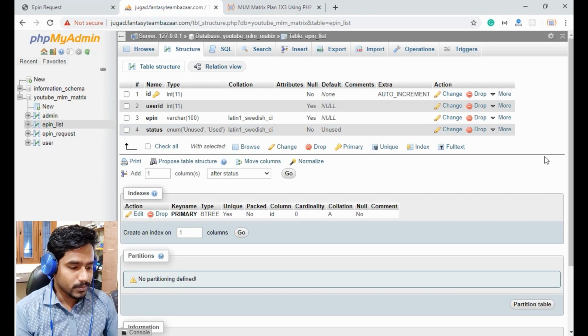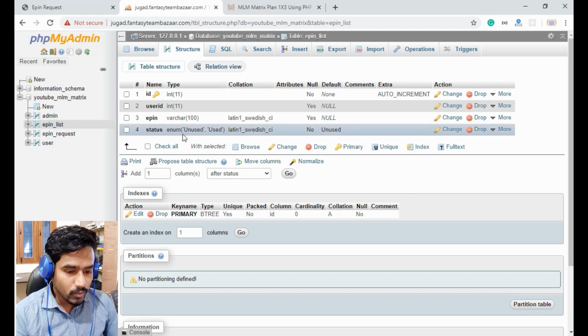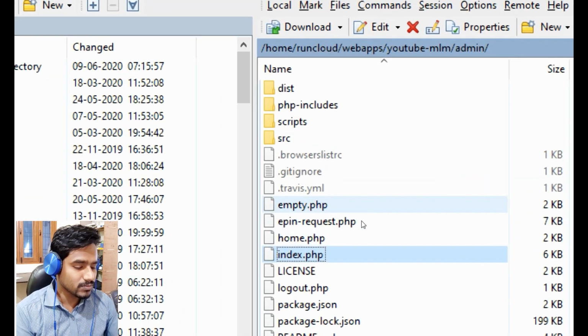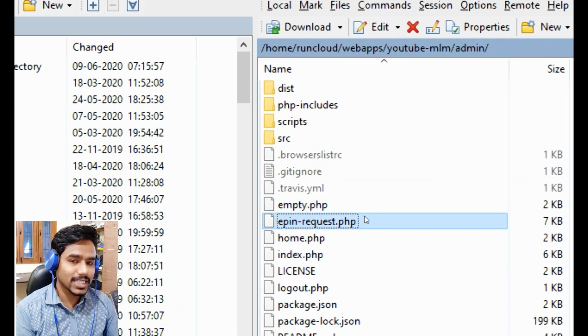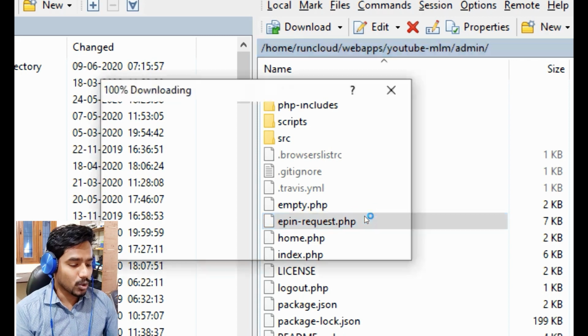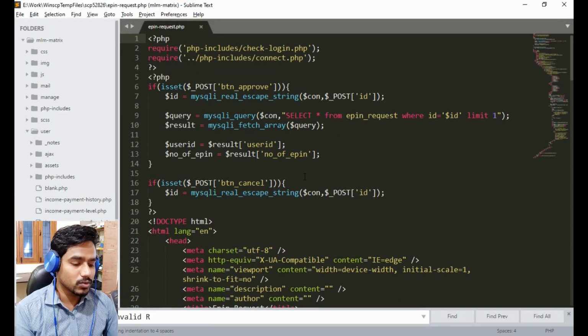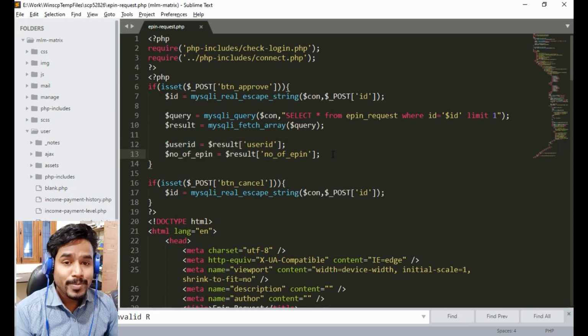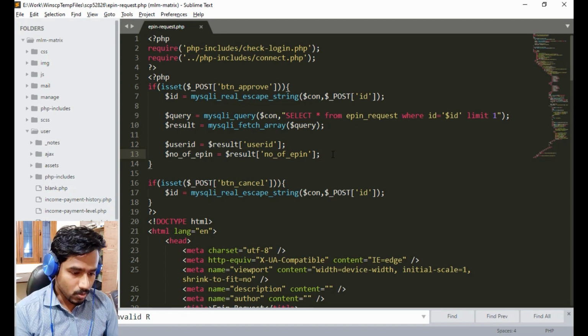Now we will create the file. Okay, we already have the file, we don't need to create it. Here it is, epin-request.php inside the admin folder. Just open it, and in the previous video we created this, and now we have the epin information like user ID and the number of epins. Now we will insert the epin into the database.